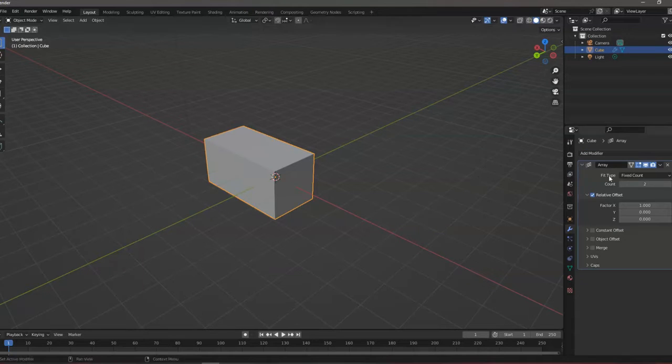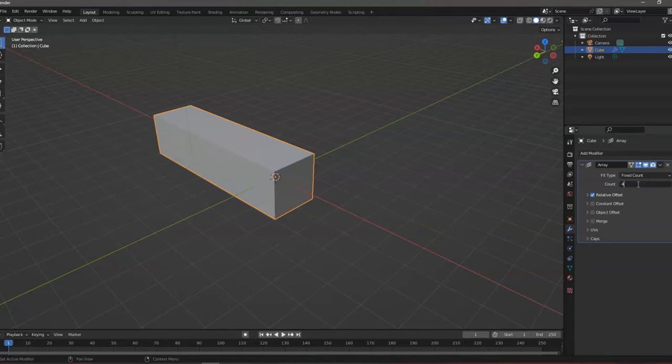Now we can see that it already added a duplicate cube. So here, we can see the fit type, the fit length, and then the fit curve. But we're going to be choosing the fixed count. And if we want to increase the number of duplicates, we can, of course, edit this one. Let's say 10.